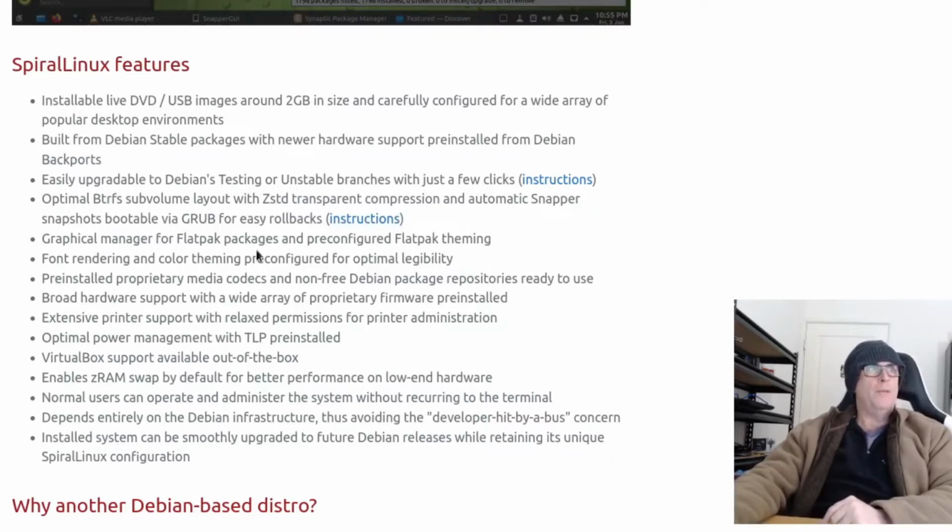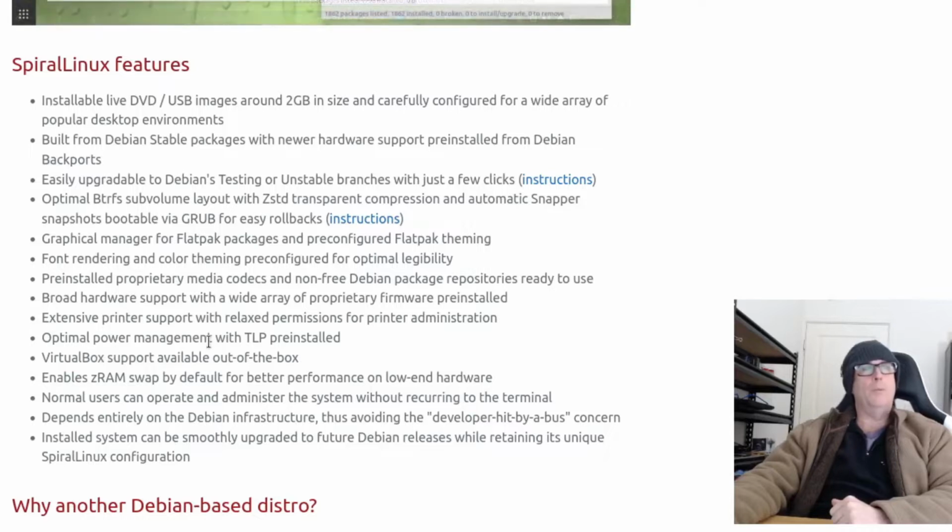A graphical manager for Flatpak packages and pre-configured Flatpak theming. Font rendering and color theming pre-configured for optimal legibility. Pre-installed proprietary media codecs and non-free Debian package repositories ready to use. Broad hardware support with a wide array of proprietary firmware pre-installed. Extensive printer support with relaxed permissions for printer administration. Optimal power management with TLP pre-installed.